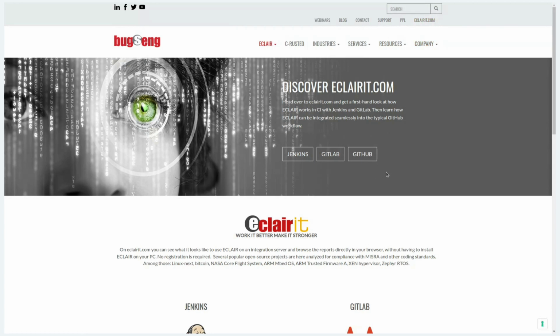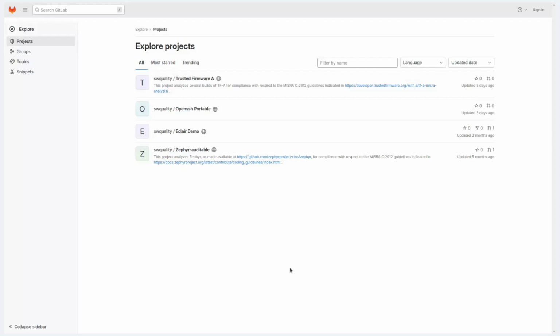Some of them are very big and popular open source projects, like the trusted firmware from ARM and the Zephyr real-time operating system. But we have also a project called the ECLAIR demo that's a showcase to demonstrate all the features of what you can obtain integrating ECLAIR with your GitLab or GitHub integration server. Let's have a look at the ECLAIR demo project.